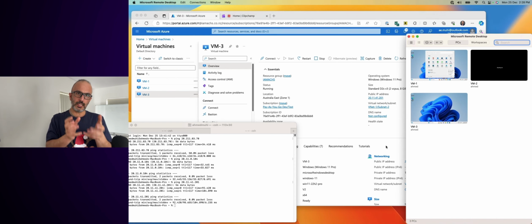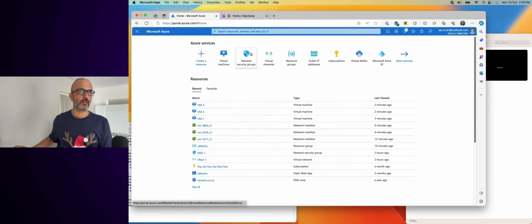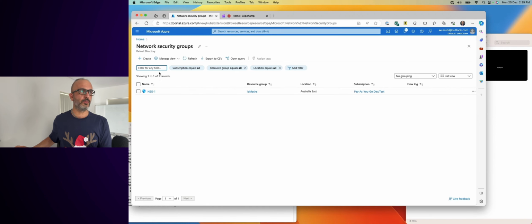We'll associate it this time with the network interface card because it's closer to our resource, and that's what best practice says: if you have a more specific rule, associate it with the network interface card to be more specifically applied to that workload. So let's go here and then create network security group 2.